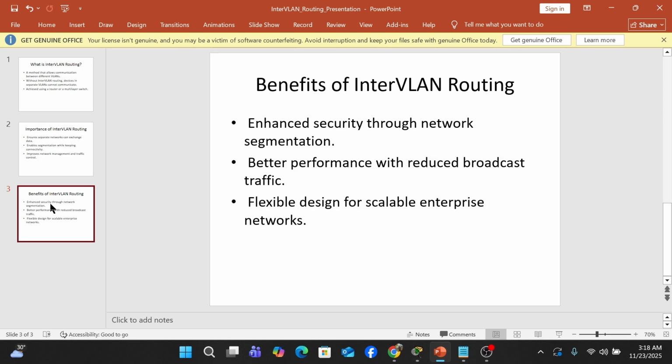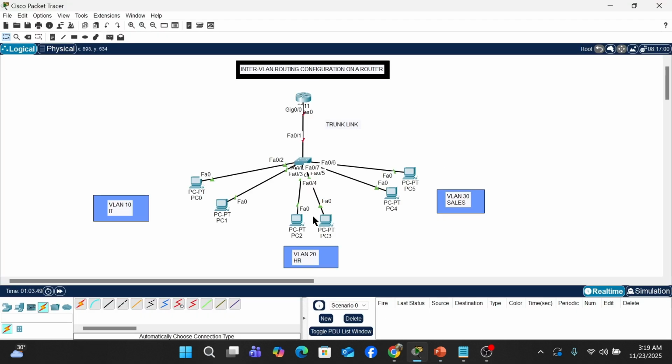The benefit of inter-VLAN routing is it enhances security through network segmentation, better performance with reduced broadcast traffic, and also a flexible design for scalable enterprise networks. So with that being said, let's head over to the lab and see how we can configure inter-VLAN routing on a router.